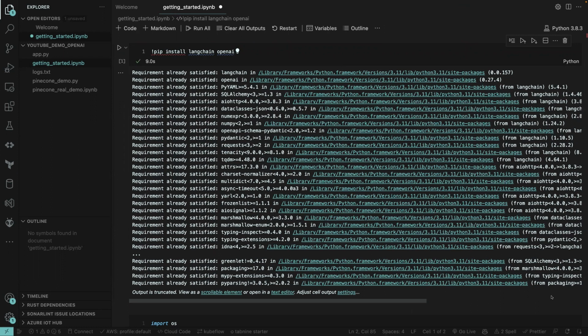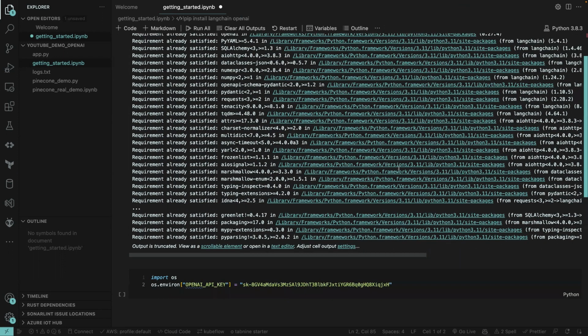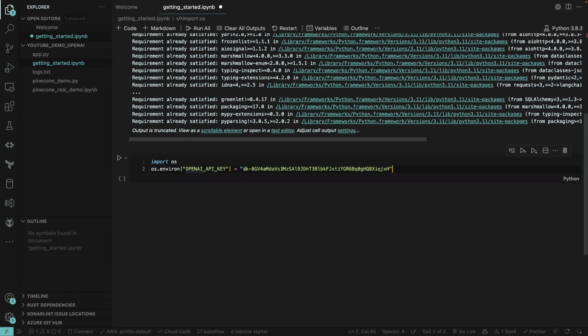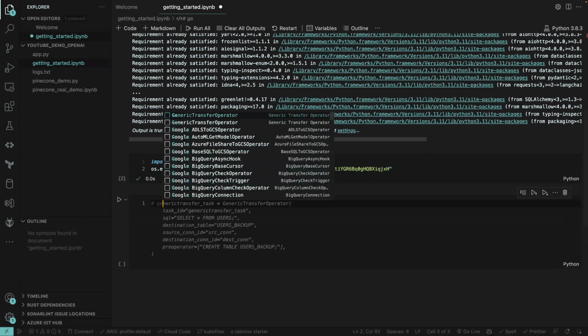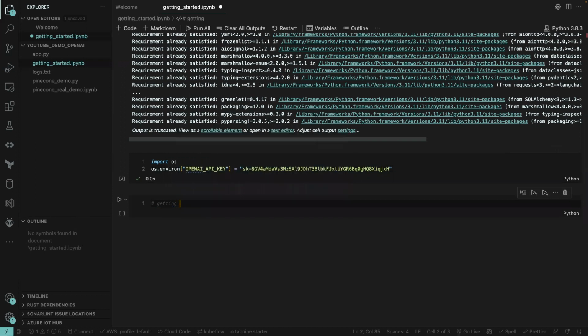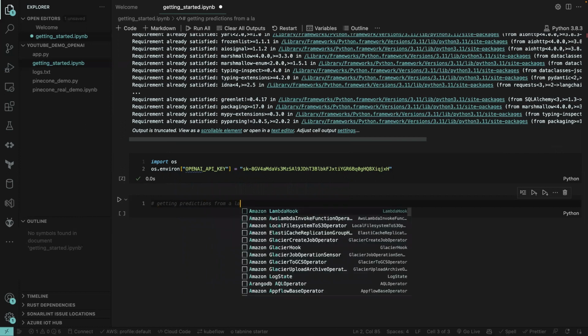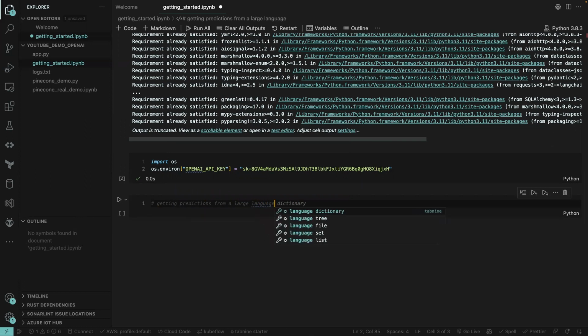The next thing I'm going to run is this openai API key. This is how you set it to the environment variable OPENAI_API_KEY. Once you do that, we can now start calling imports from LangChain. The first thing we are going to do is get predictions from a large language model.